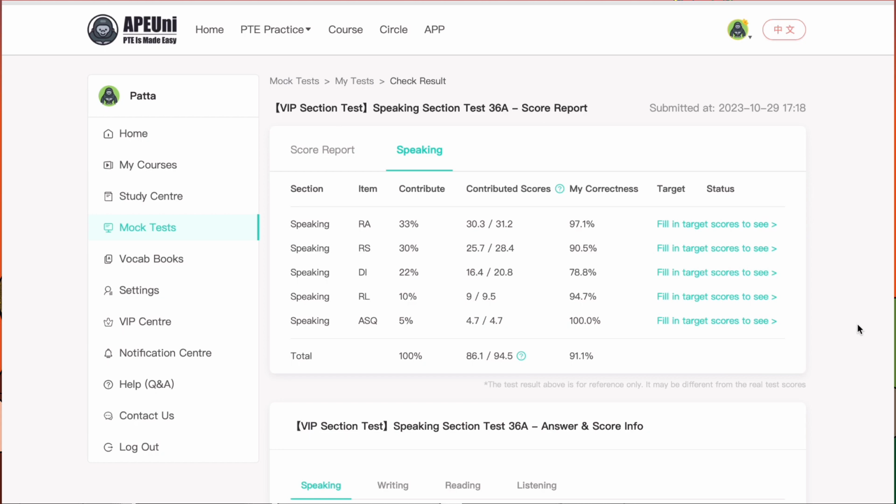Now moving on to the second most important task in the speaking section, which is repeat sentence. Again, it contributes 30% to your speaking score, which is a lot, and it also contributes to your listening score as well. So you have to practice a lot, because it's one of the big four tasks that I always recommend you practice and perform well for your real exam. As you can see, my correctness for repeat sentence is 90.5%. That's why the overall speaking score is 86, you see.